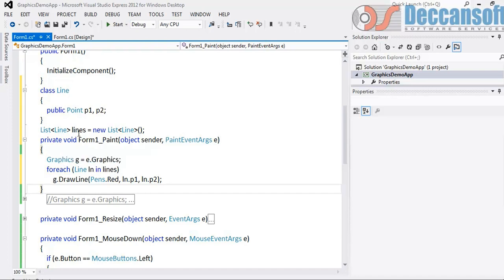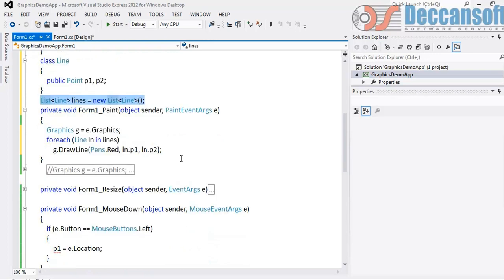But where are we adding lines to the lines collection? This is the lines collection. We have to add lines there. So where are we adding a line to the lines collection? So I believe we are clear. In paint, we are going through each line in the lines collection, and from P1 and P2, we are keeping on painting it. Now, what we will do to create a line is, here I'll create one more variable of type Line.